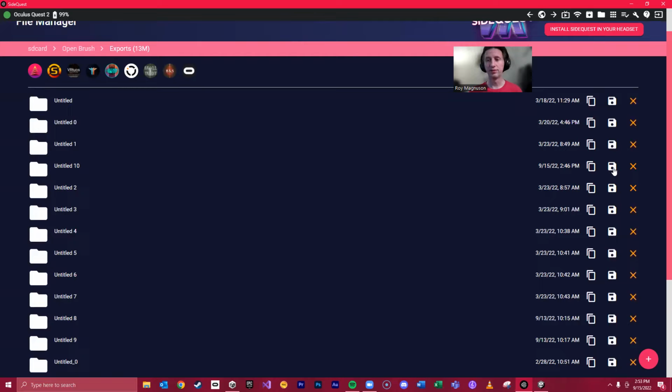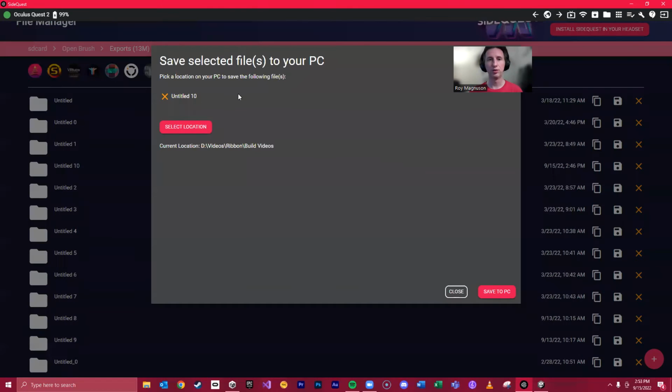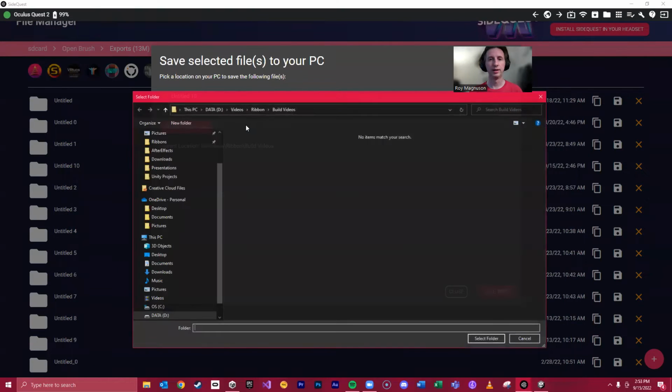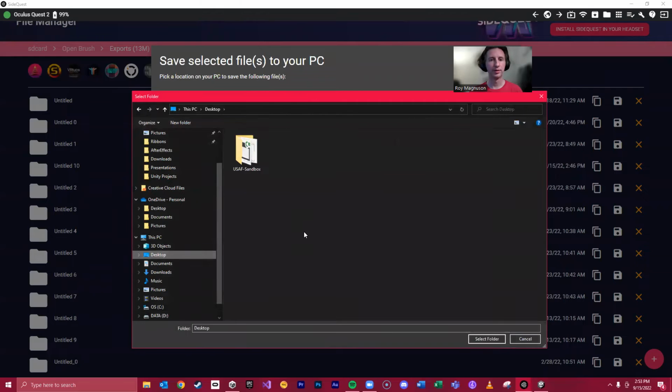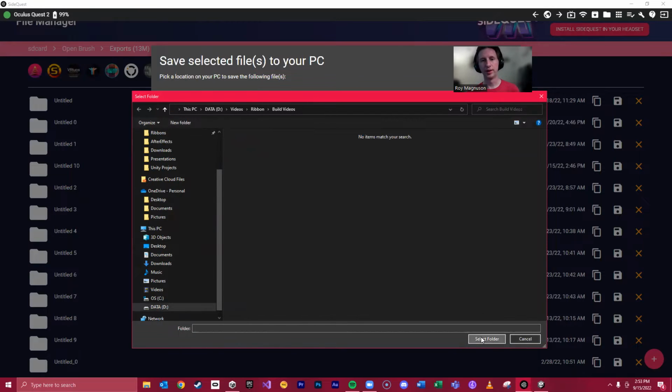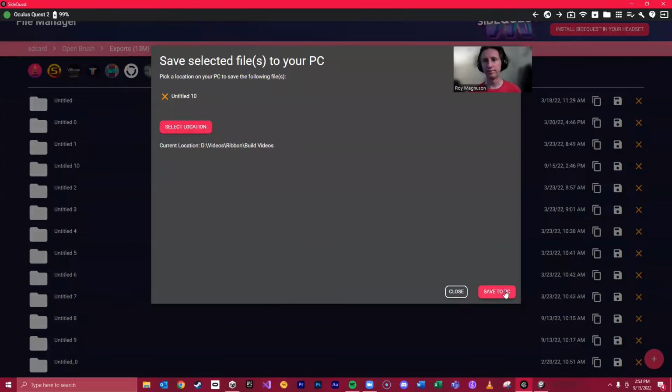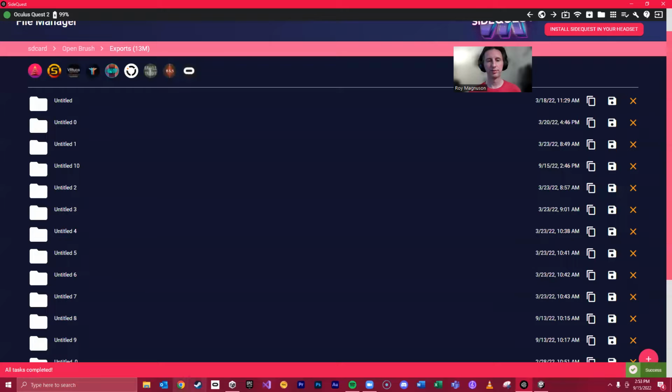If you click the little save disk icon here, it's going to ask you where you want to put this. I'm going to throw it just on my desktop. I'll make a little folder here, OpenBrush, just to throw it in there. And then there you go. Save to PC. Boom. All tasks completed.